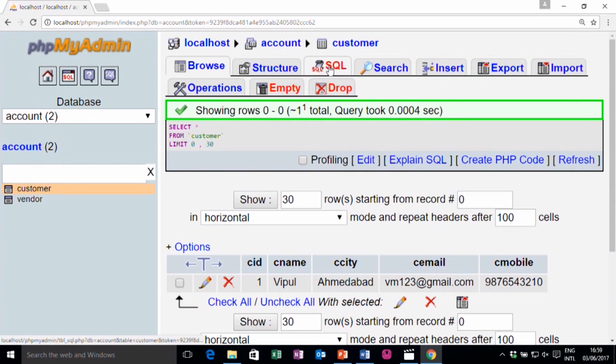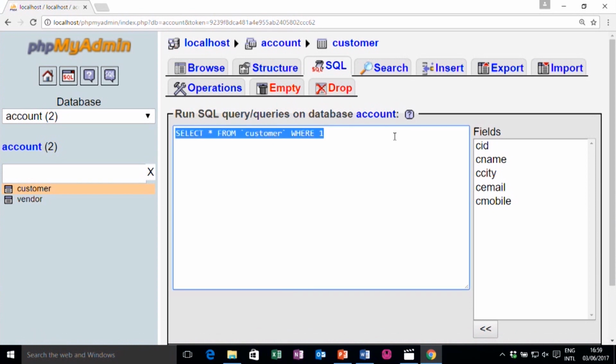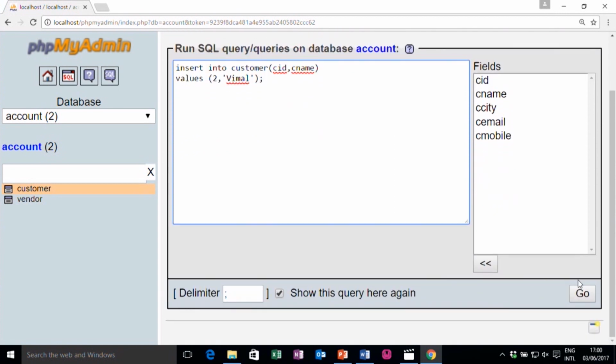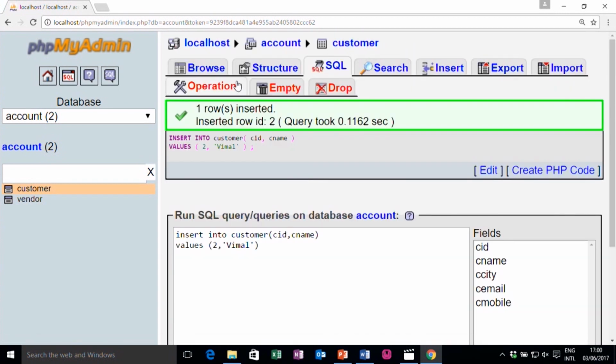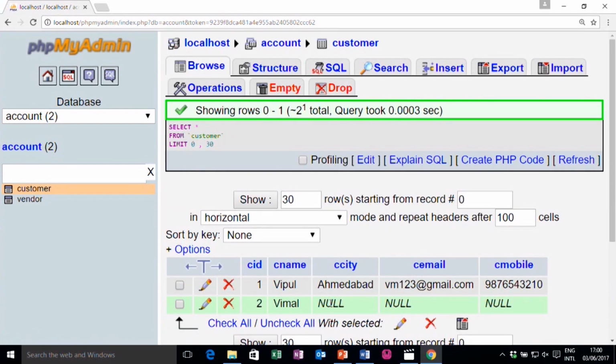If I want to add only for a few columns, I can write insert into customer, let me write customer ID and customer name, and values, let us say 2 and the name is, let me write Vimal. So, all the fields which I have not entered will take a null value. Say for example, click on the go button. So, now if you browse it, you can check the second is Vimal and these all are null.